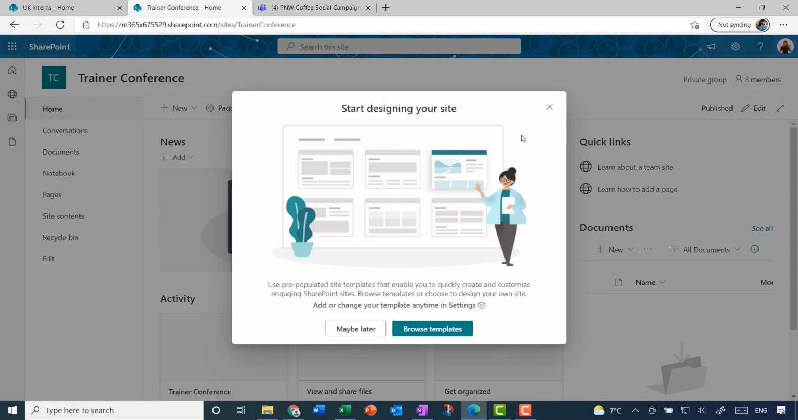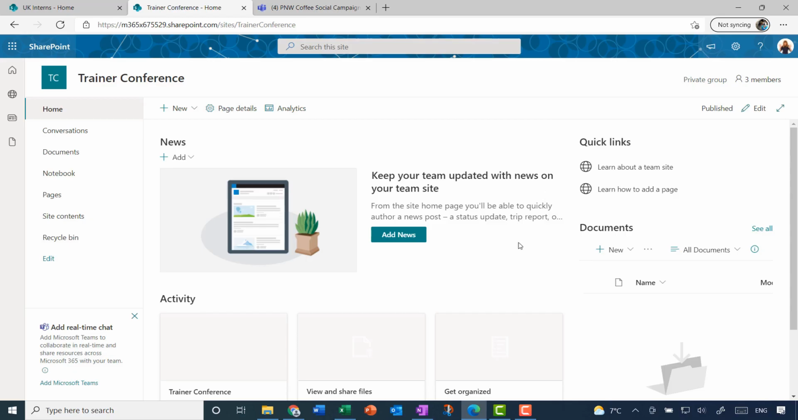It's a whole brand new site with the same guidance about browsing templates and whatnot. And it's the same layout of the team site that we created a second ago. And yet another way of creating a SharePoint site is from Microsoft Teams.